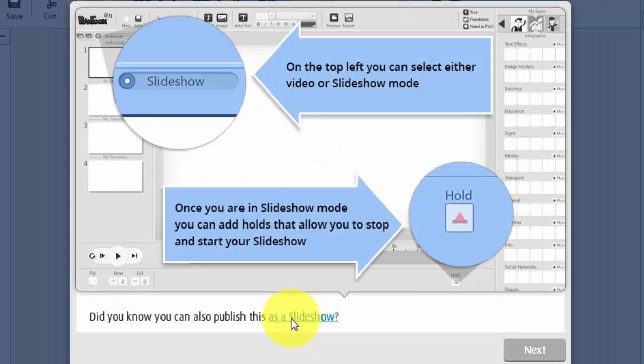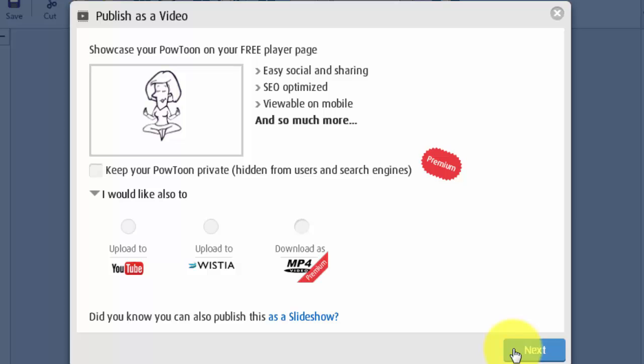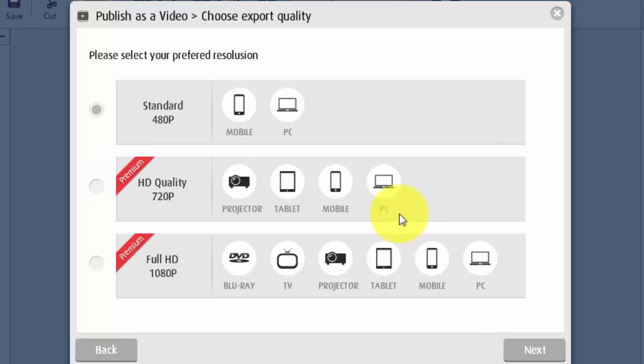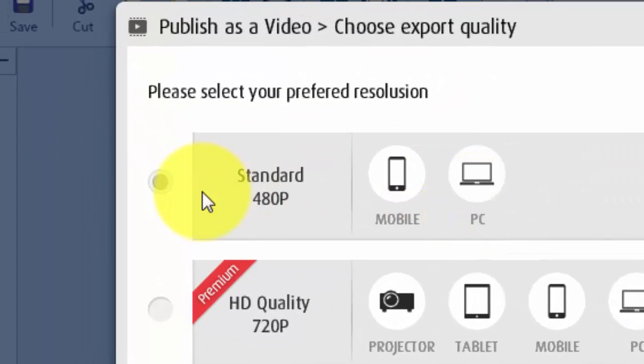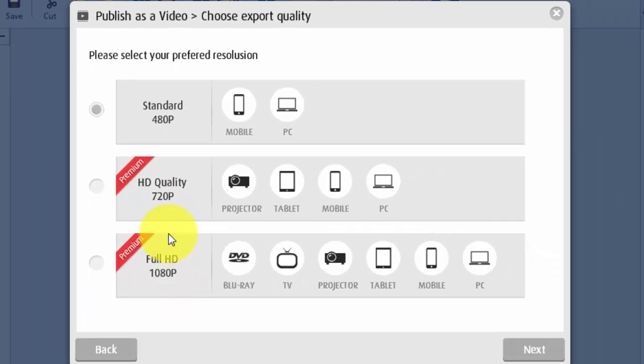Slideshow means that progress is controlled by users. I did not set it up as a slideshow. I did not add pauses in the movie, so it doesn't make sense to make it a slideshow. So, no. And next. I only get this option. These two are for paid users only, so next.